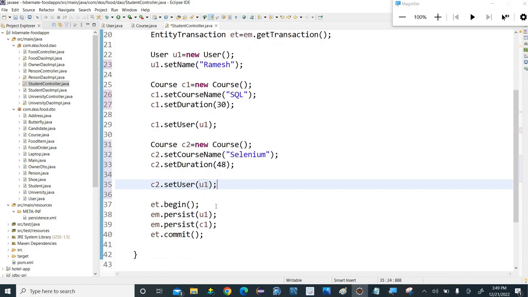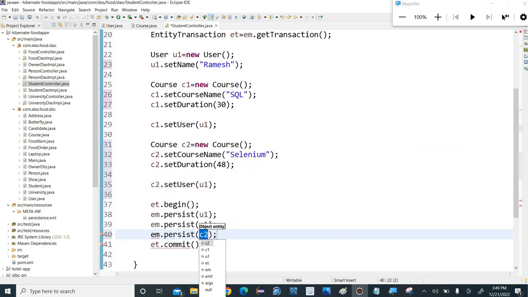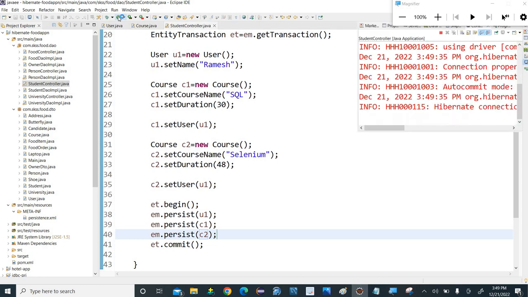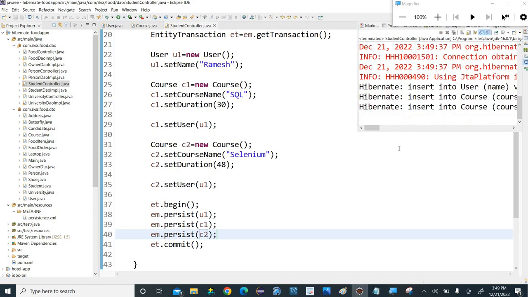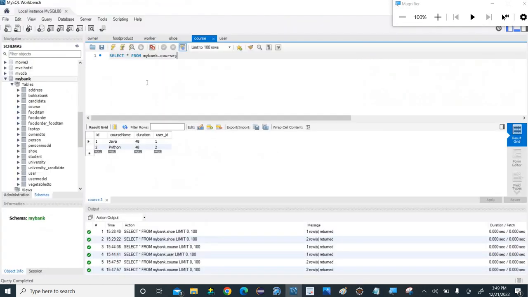So I am persisting. Okay, now I have to persist three objects: that is c1, c2. Now you can understand. So I will be running this. I have changed all the data. Now I have inserted all the data.